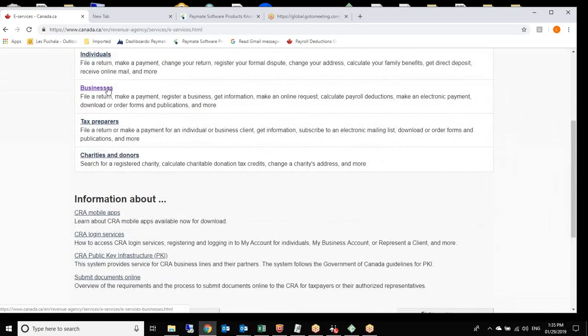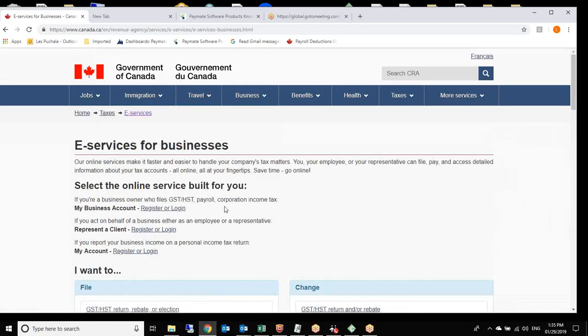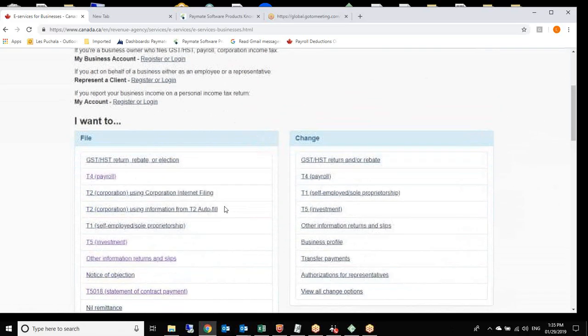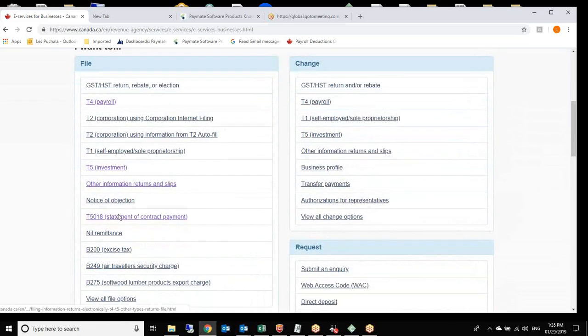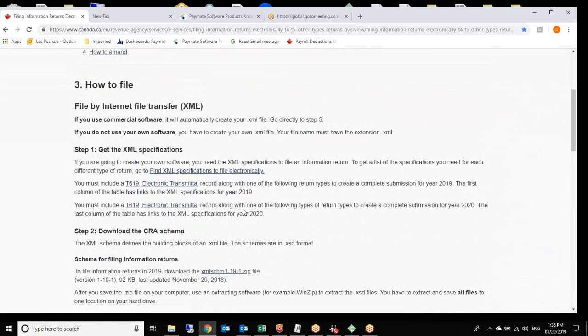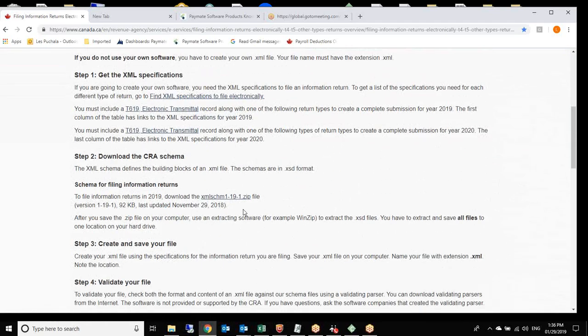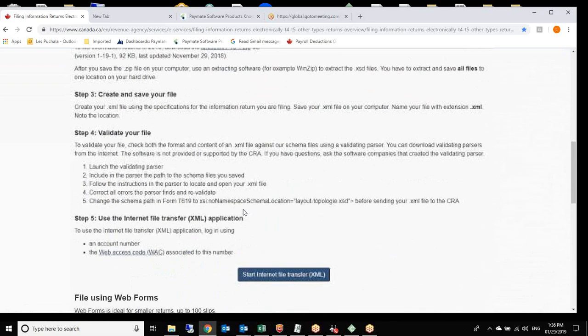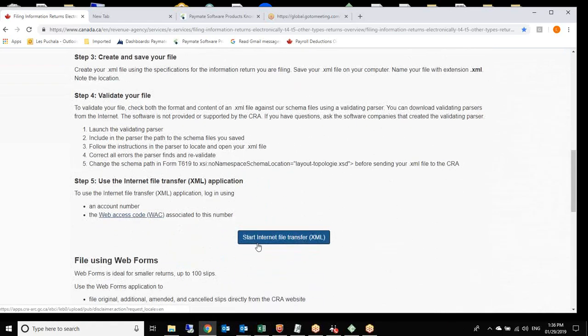I'll just kind of flip through it. And maybe something like in here, right? T4 payroll. And they give you kind of some directions here on how to file it, XML. But, you know, there's not a lot.